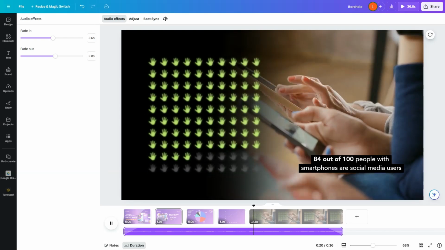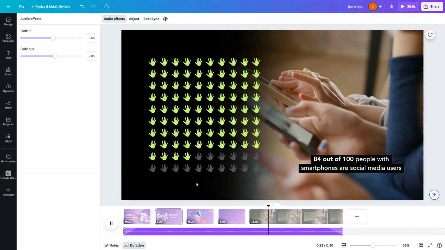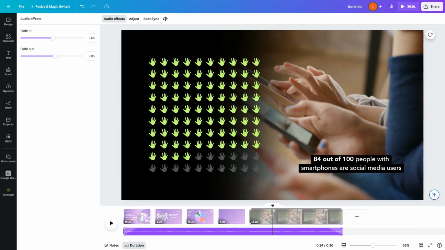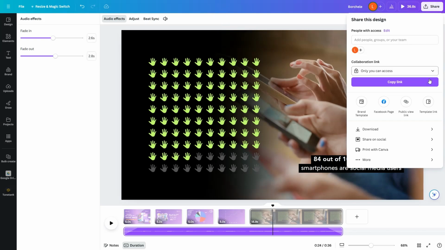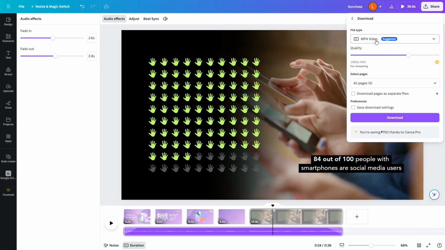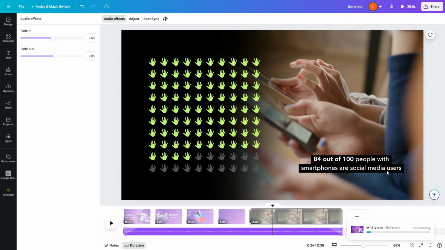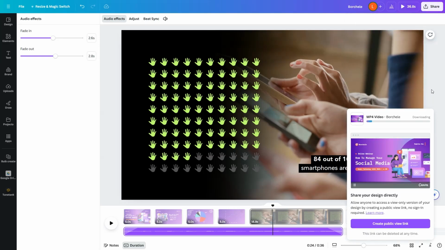Make sure everything flows smoothly and the timing is just right. Adjust elements that need fine-tuning, and once you're happy with the result, it's time to export your video. Let's click on the share button, and we can click on the download button here. We can then choose the MP4 video to keep the animations and audio intact. Let's click download, and Canva will process the video. Depending on the complexity, it may take a few moments, but it is downloading now, so we should be able to get that in a few seconds.